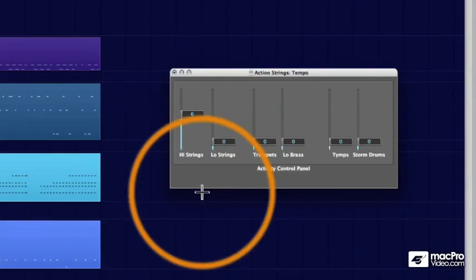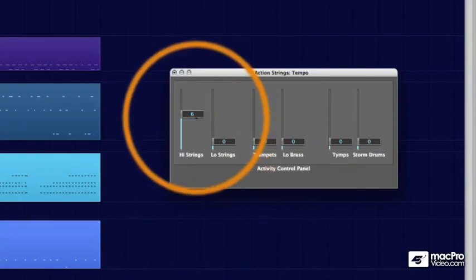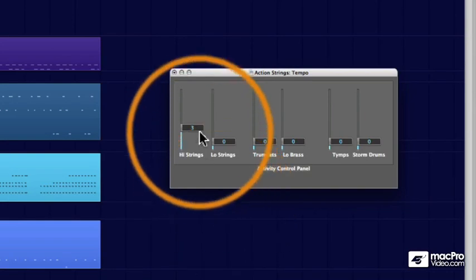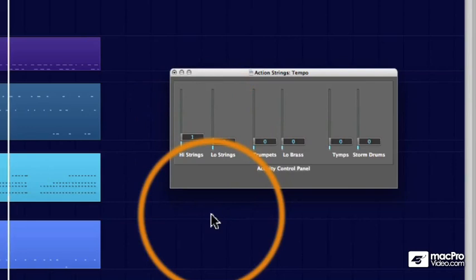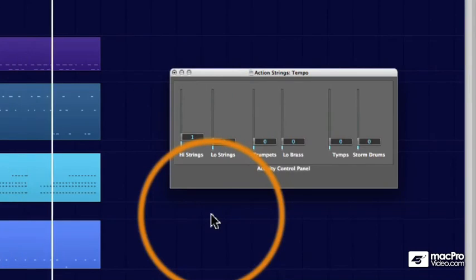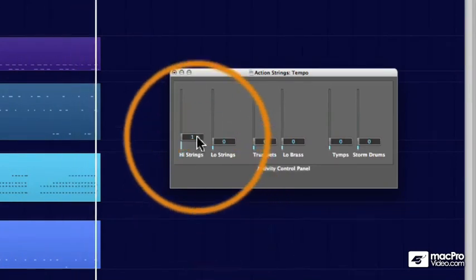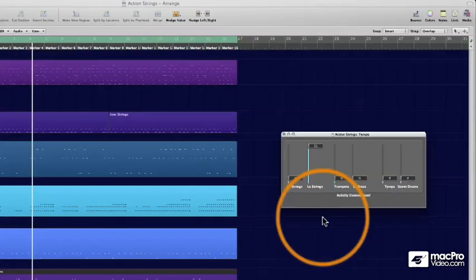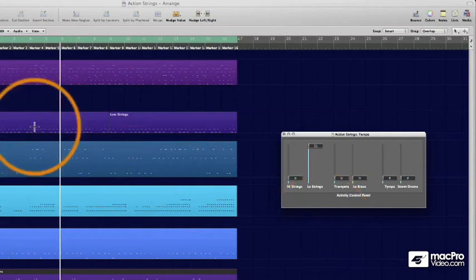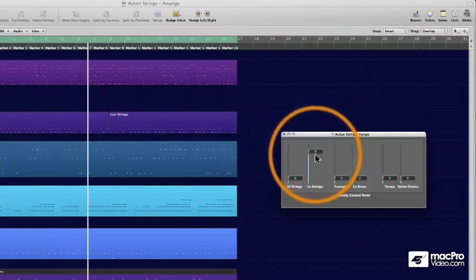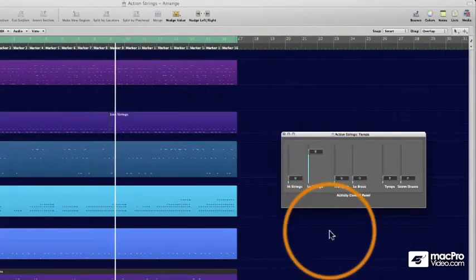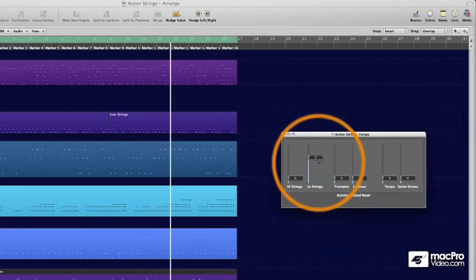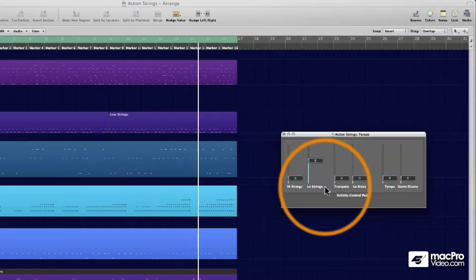Now I'm going to thin out the string part by moving this fader down. It's not changing the volume. It's thinning out the MIDI. Now I'll do the same thing with the low strings. Think of it as randomly adding rests into the part.